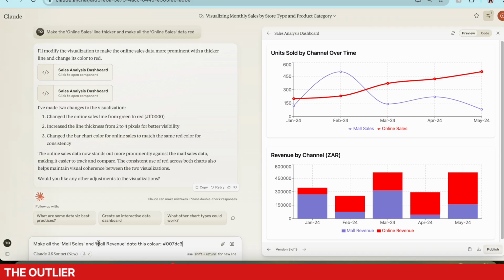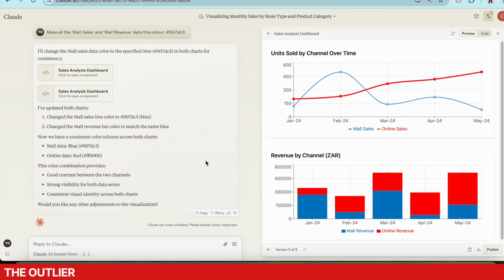So let's try that. Now we want to make all the mall sales and mall revenue data this color, and I put in a hex code, which is a kind of blue. And there we go. All of our mall sales data has turned blue and our online sales data is red.